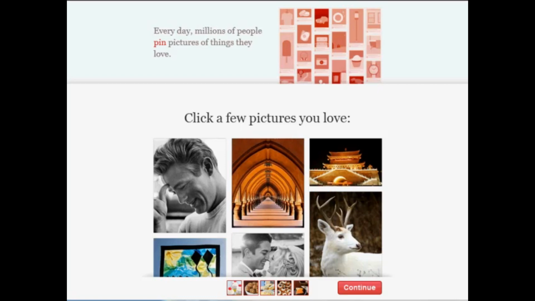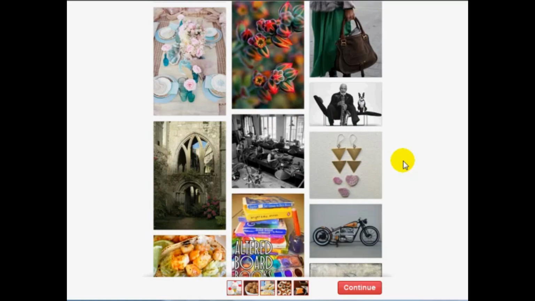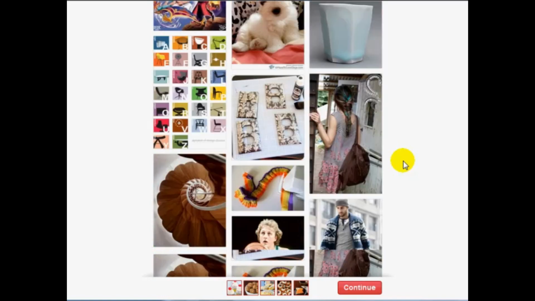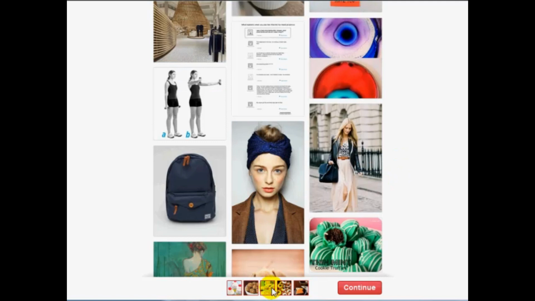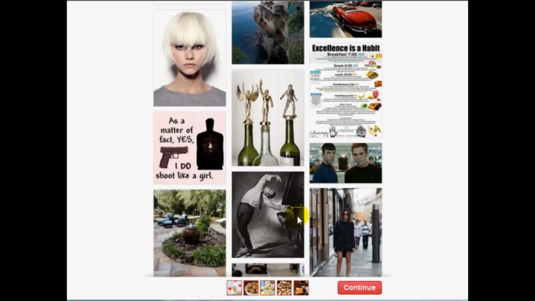When you first click on the Pinterest invite, you're going to be presented with this page. Pinterest first wants to know what kind of subject matters you like. So it's going to begin to show you a list of pictures. And as you keep scrolling down, you may not see any pictures that you like. So it's going to scroll down until you find 5 pictures that you like. So basically go through it and figure out which pictures relate to your business and to your company. Once you do that, simply click on Continue.